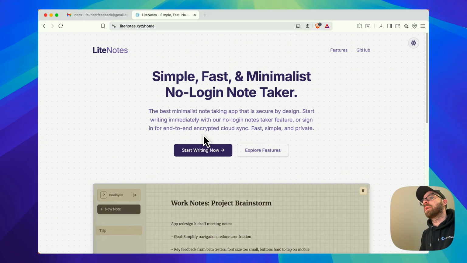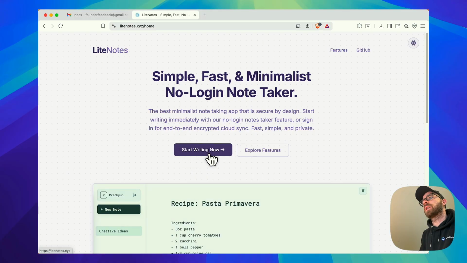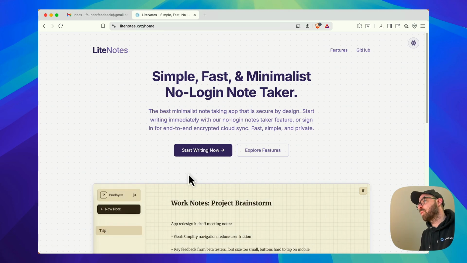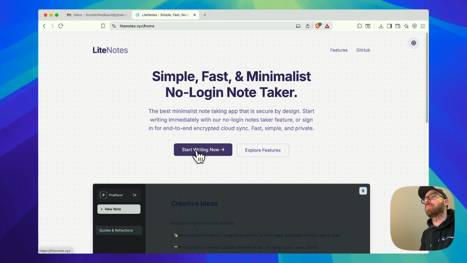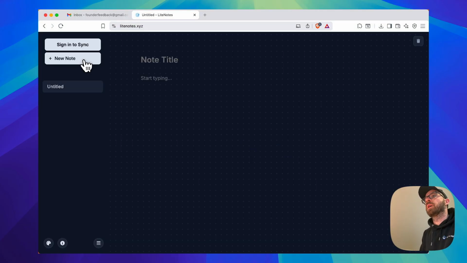Okay. First thing I noticed is that there's a capital in every word. So it looks like it's AI written when I see that. Okay. So let's start writing some notes. I will add a new note. Let's call it founder feedback. And let's start typing.